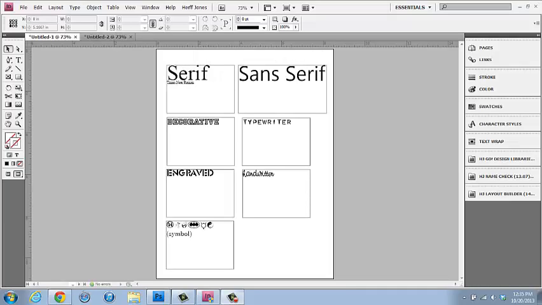Now add 5 more text boxes, one for decorative, one for typewriter, one for engraved and stencil, one for handwritten, and one for symbols. In each one of those boxes, you should add 3 more fonts that fit in that style. For symbol, you only need to add 2.